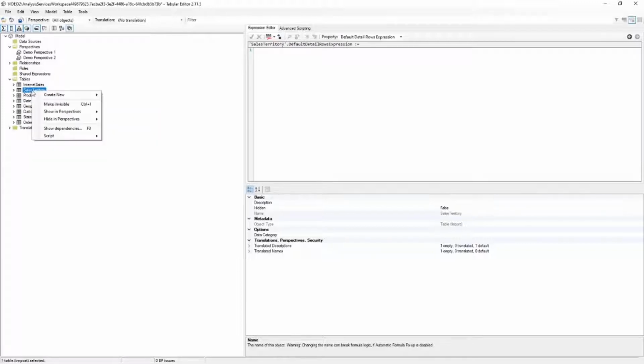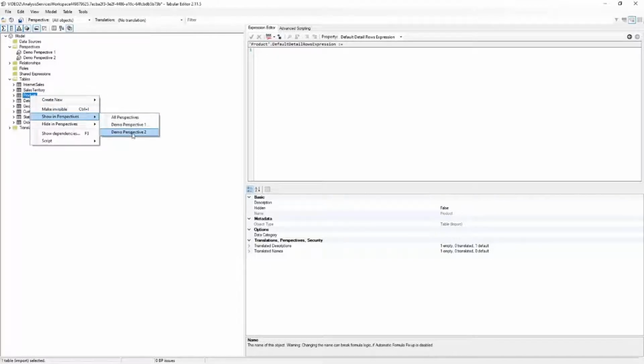But then some of the other tables I might want to restrict to just certain perspectives. And I'm using the word restrict there, but again, this is not security. So I could say maybe sales territory is only available in perspective 1, maybe product is available in perspective 2, and you can determine based on business area how you might want to split these things up.